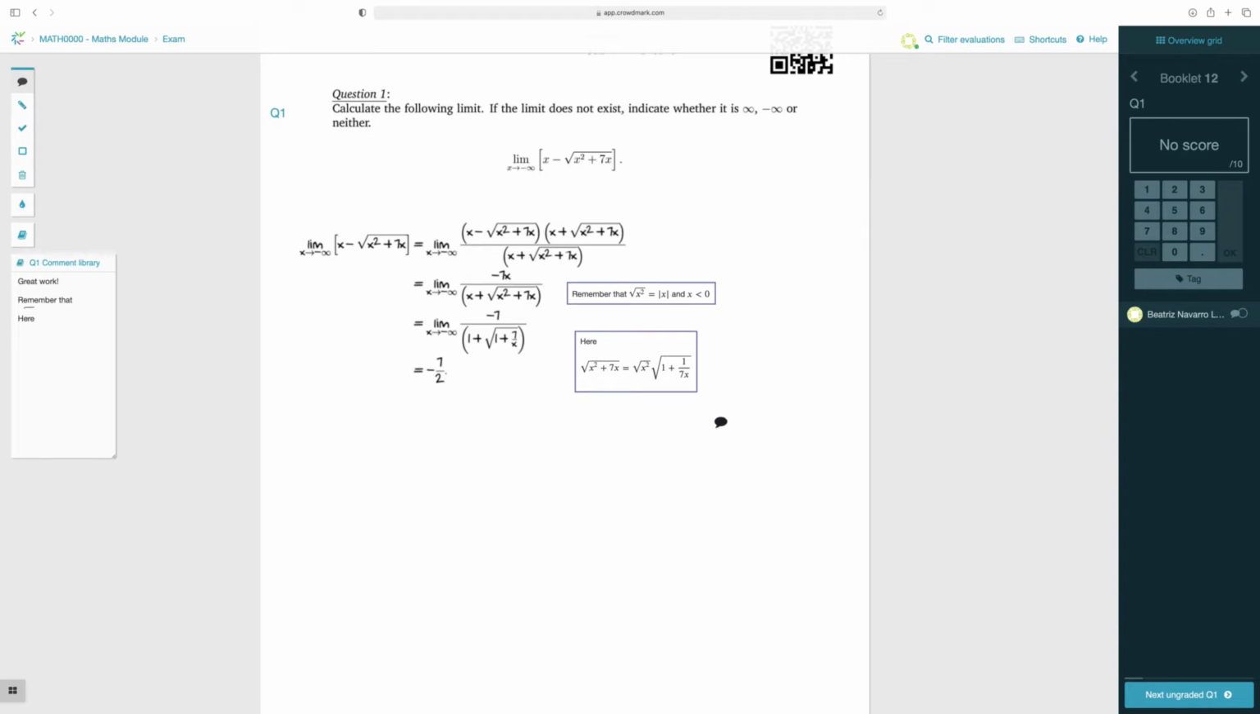Crowdmark uses Markdown for text formatting. For example, if you want to make some text bold, you need to wrap it with double stars. For italics, wrap your text with star.